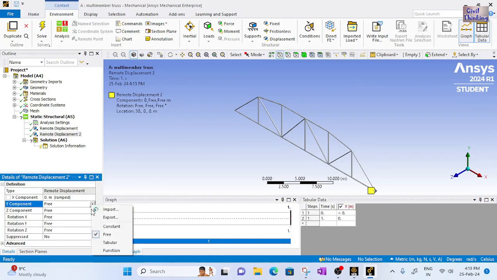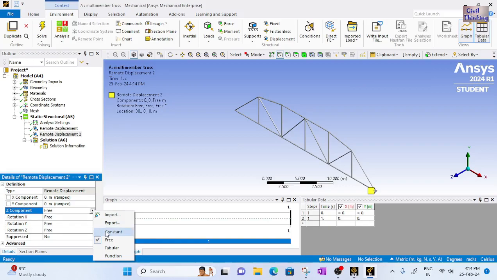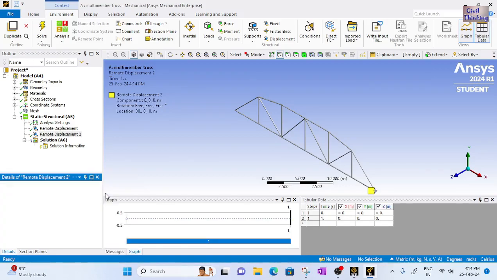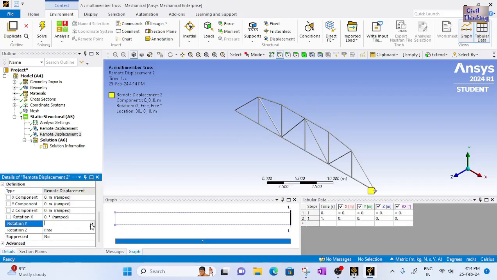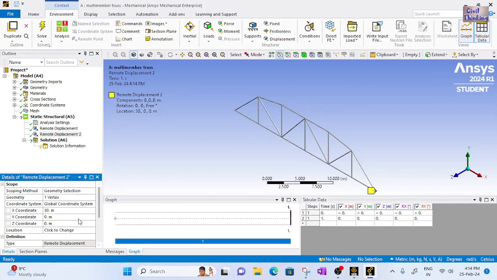Constant, Z component is constant, rotation X is constant, rotation Y is also constant, okay? So we have restrained everything and we have only kept 1 degree of freedom, that is rotation Z, okay? Now since we have done the supports, now we will apply the loads, okay?